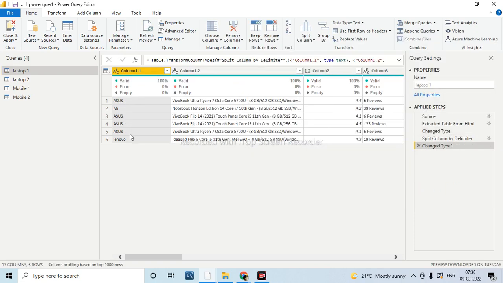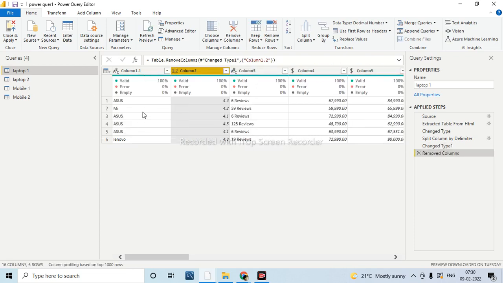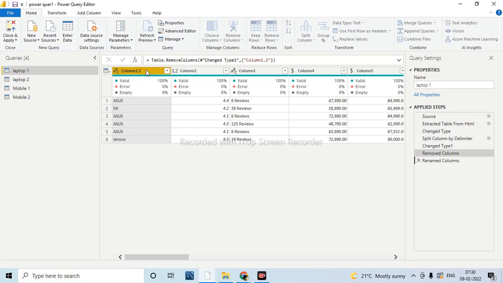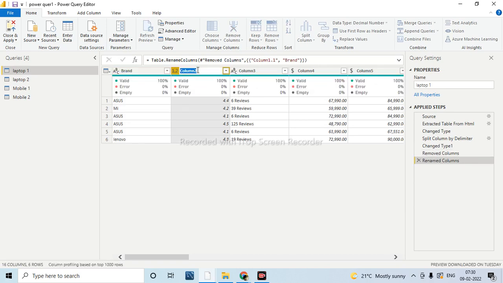See, now the brand is separated. Now, if I want this information, we can keep it. Otherwise, we can delete this information. Now, in this case, I am deleting this information. Now, we will rename these columns, and later, if there are any changes also, we will work on it. Now, here I am taking brand, and these are ratings, and these are number of reviews.